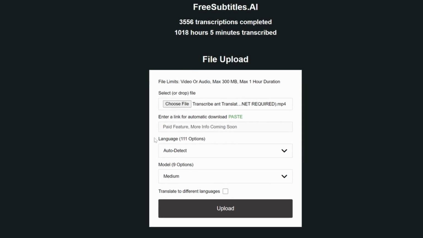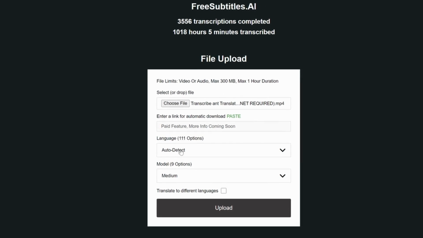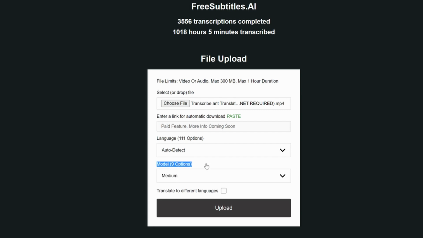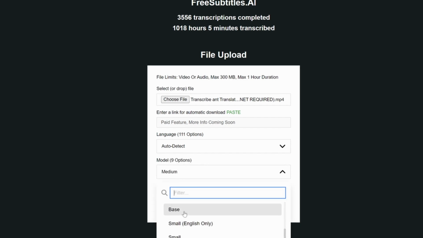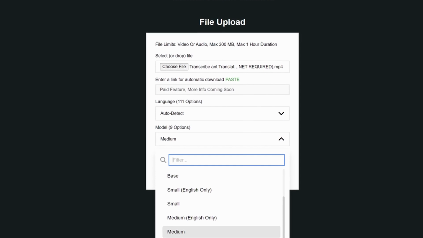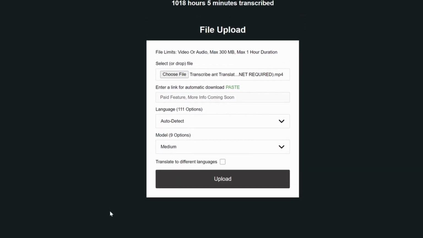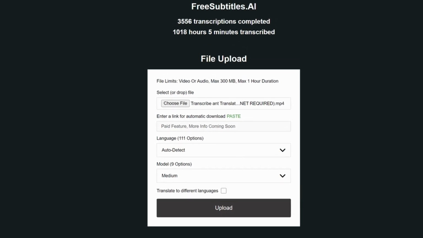And then you want to select the language. In this case, I have it auto-detected. You can also select languages from here. Also the model. We have 9 options right here, from the tiny all the way up to the large. Basically, these models determine the accuracy of your transcription. The larger you go, the more time it takes to transcribe your video. So what you want to do is click on upload to start transcribing.